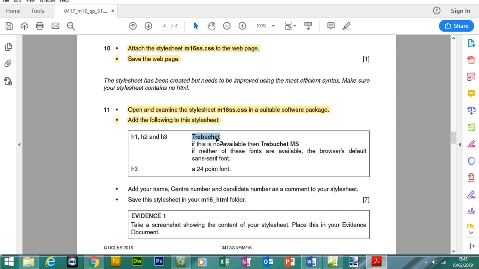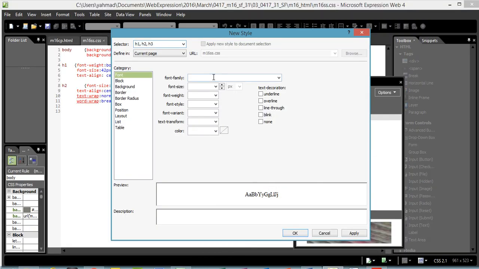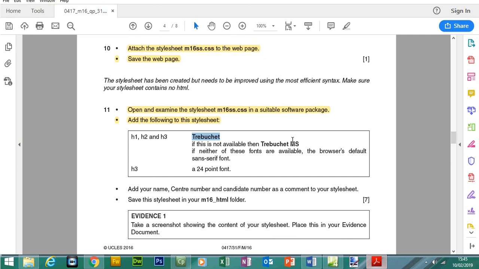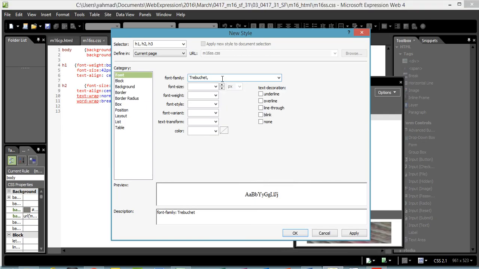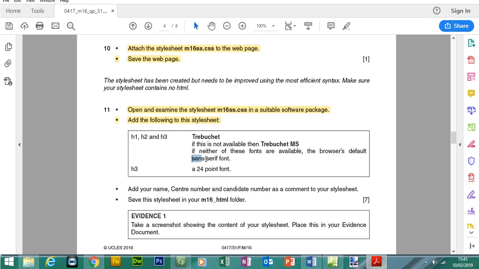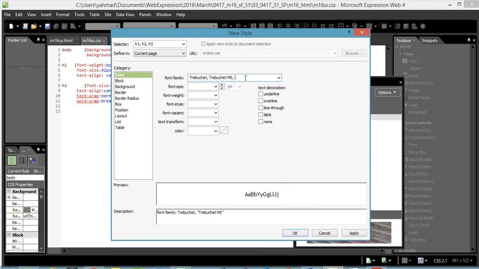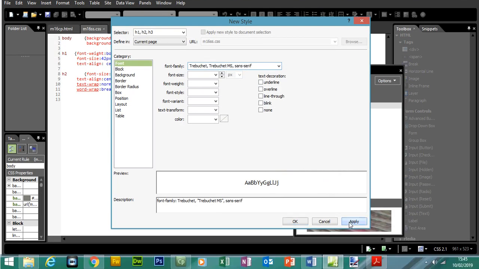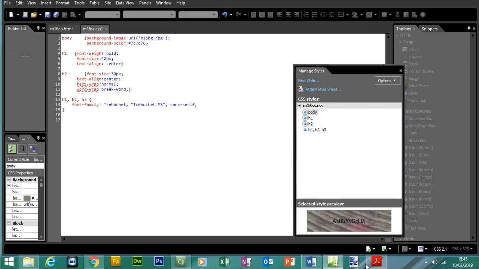And what's the first font? Let's copy this into here. So the font family will be, check for this font first. Trebuchet, I think it's called. If that's not available, then Trebuchet MS. So you can put a comma in, and paste in or enter the next piece of text, comma. If that's not available, then we'll go for the default sans serif font. Click apply. Okay.